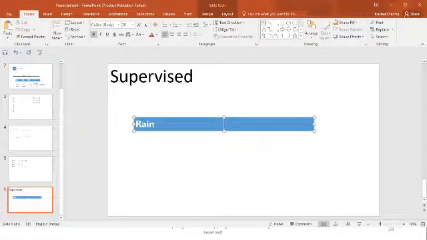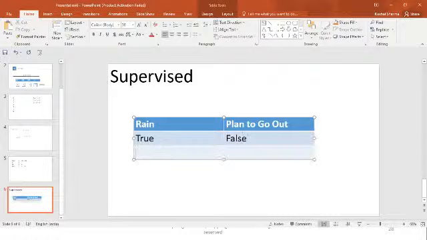So here I'm writing rain, and here I'm writing plan to go out. I have one field as rain and another field as plan to go out. When the field rain is true, the plan to go out becomes false. Then when rain is false, the plan to go out becomes true.